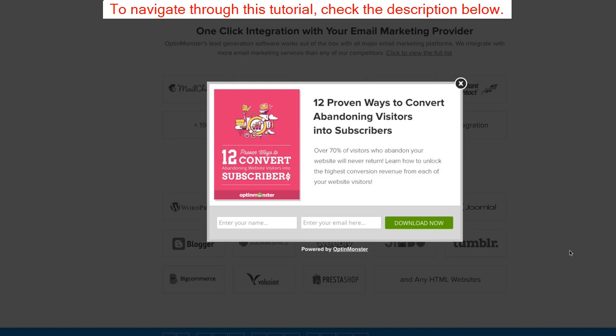This is another example. I went to Opt-in Monster, which is the tool that I recommend you use if you want to create some exit pops. I hovered over the close button on my browser and this appeared. 12 proven ways to convert abandoning visitors into subscribers. This website's offering this free report, and all I need to do is just enter my name and email, and that way this company has got my details and they can follow up.